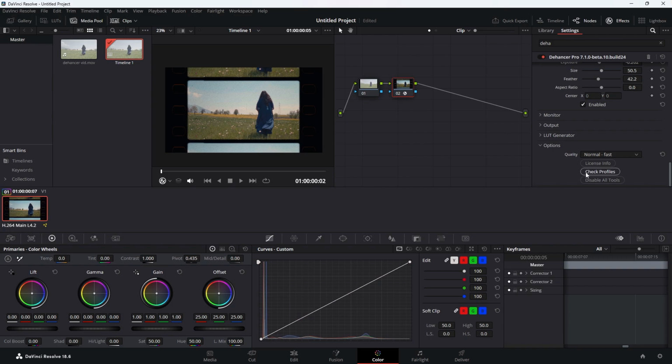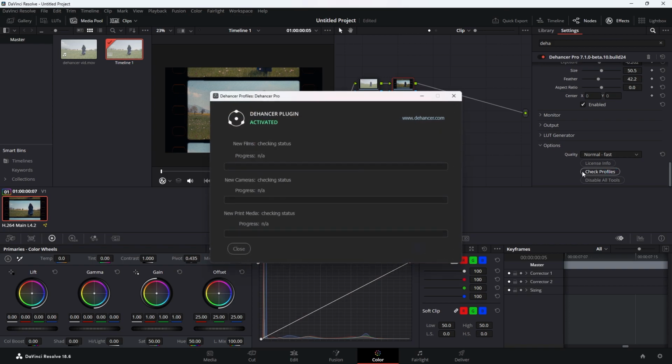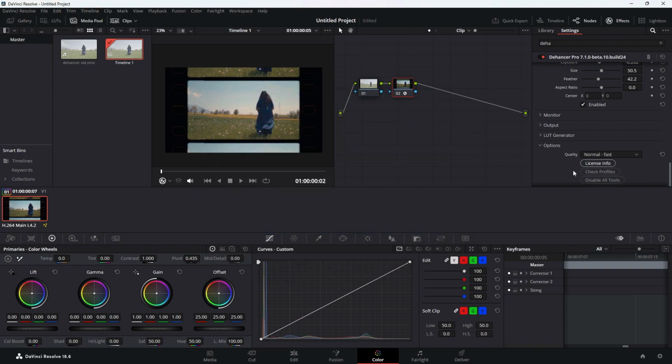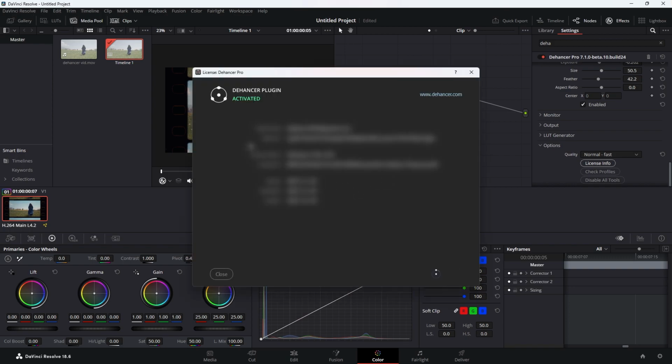So after installing the Dehancer, when you're opening the Dehancer plugin for the first time, just apply the effect, go to check profiles and check whether it is activated or not. If it is not, just close it and go to the license info. After going to the license info, you will get an activate plugin option right here, or maybe here, I just don't remember. Just click the activate button, give your registered email address, and copy the license ID from this website to the app and click activate. That's all, and your plugin is activated.